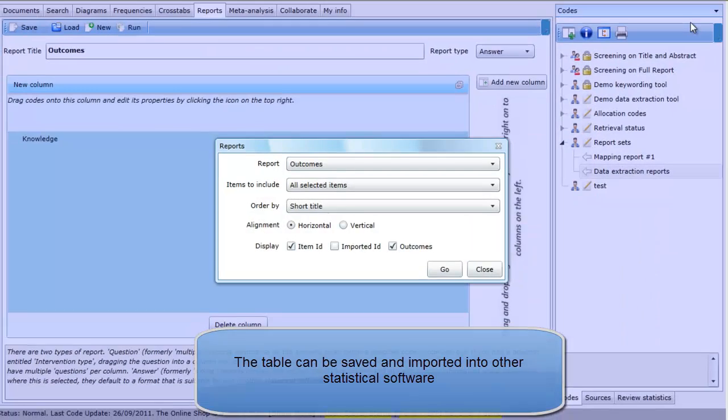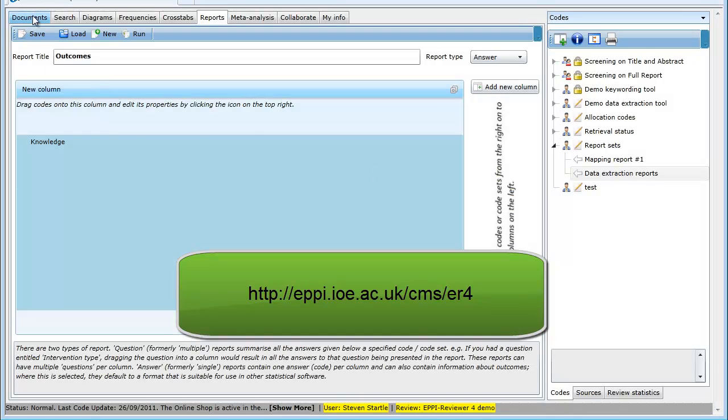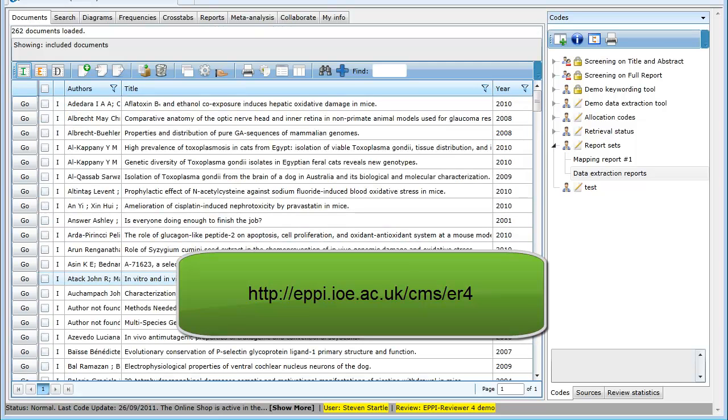For more information about the report functions in EPPI-Reviewer, please see the user manual. For more information about EPPI-Reviewer 4, please go to the EPPI-Reviewer 4 gateway. The web address is shown on the screen.